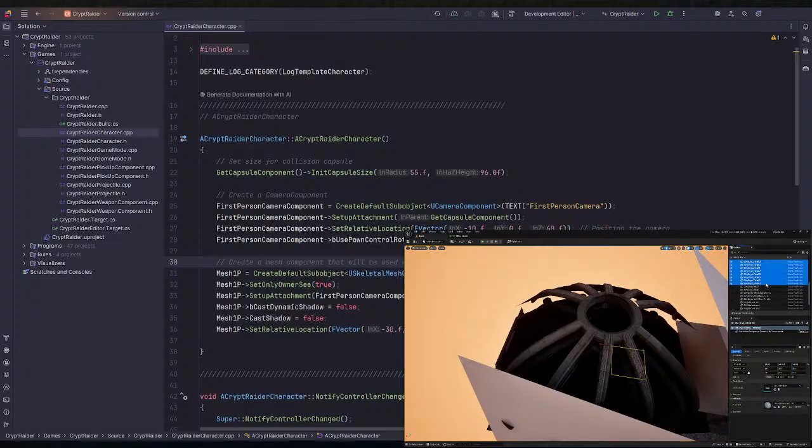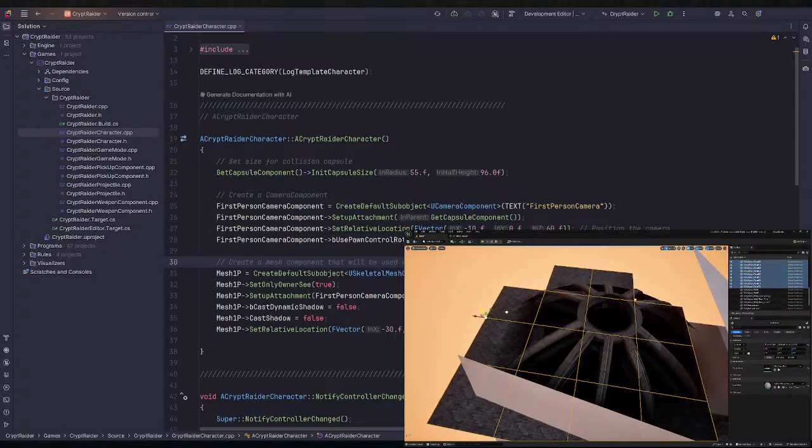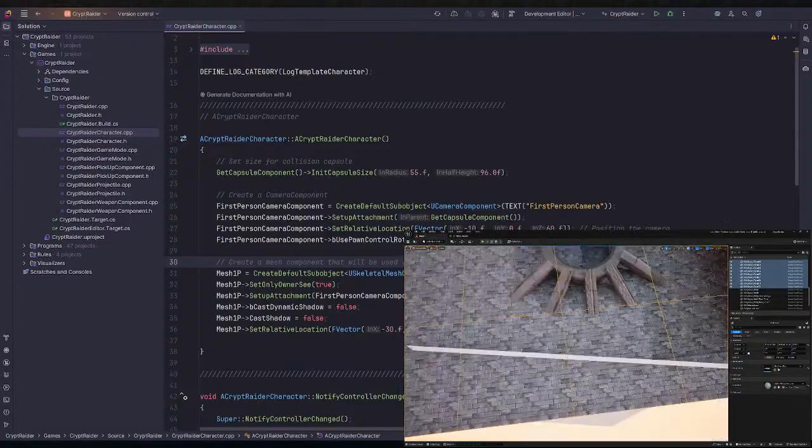We've effectively blocked out any light bleed that we were getting inside our dungeon, which will set the stage for lighting it properly in the next video. I'll see you there.